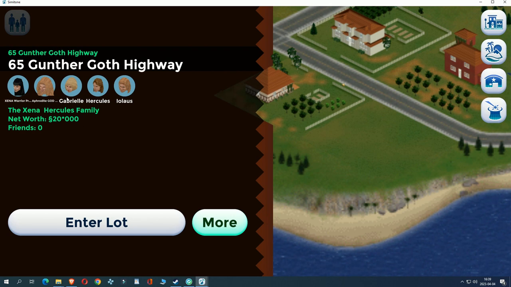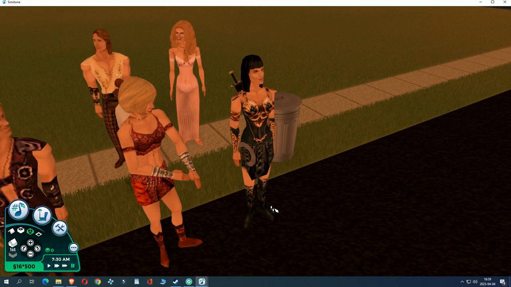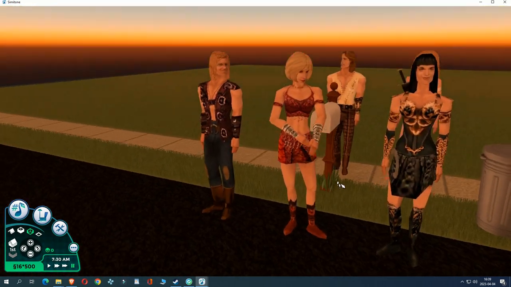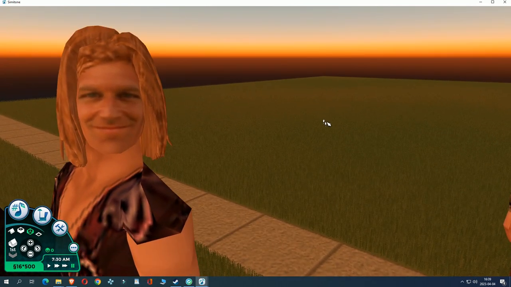So the idea behind it, I believe, is that Iolaus and Gabrielle would be together, and Xena and Hercules would be together, and then the God of Love would play a part in getting them all to fall in love with each other. So we have those five characters, there were no other characters. Pause the game. See Iolaus here. Wonderful model, looks like in the show.